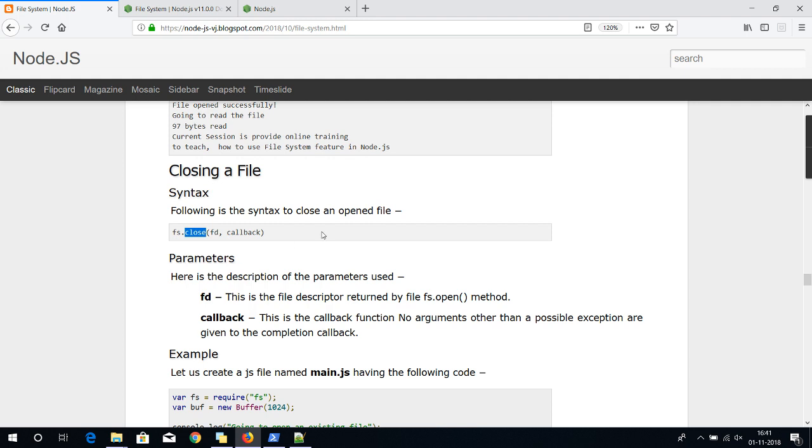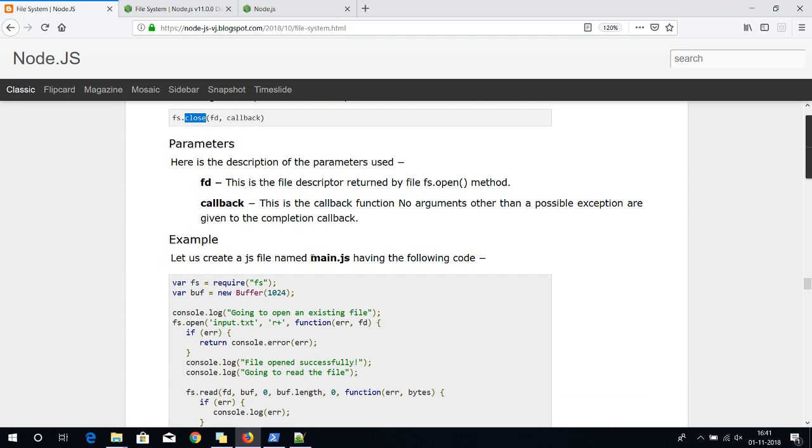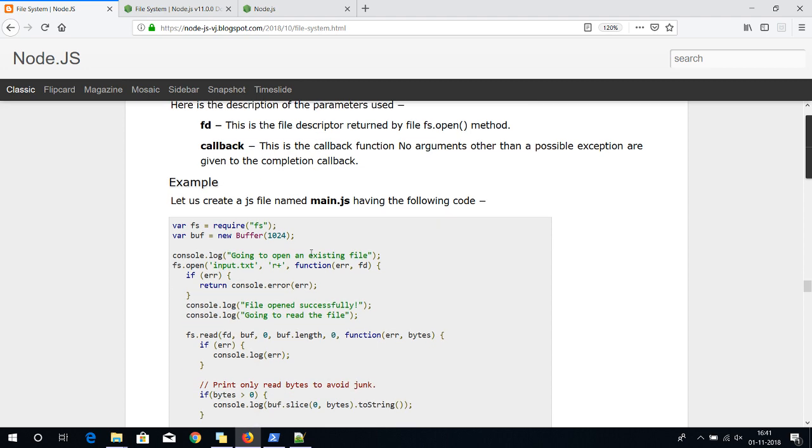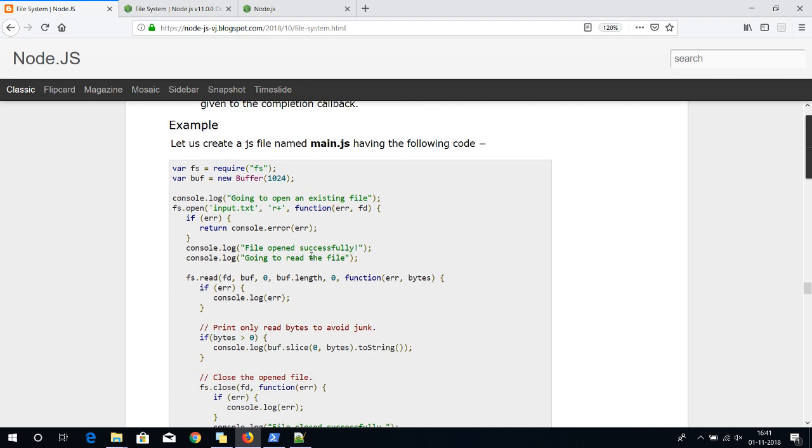If you want to close files, use the close function, which has two parameters: one is the fd and the other is the callback. What is fd? It is a file descriptor returned by the file open method, and the callback is a function with no arguments except an exception if one is raised by the function. We just try with one main function.